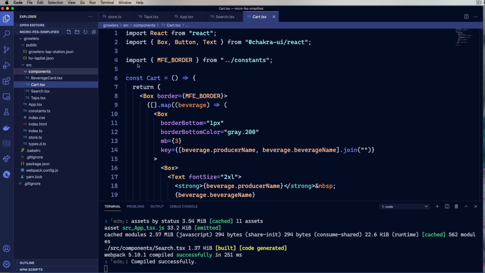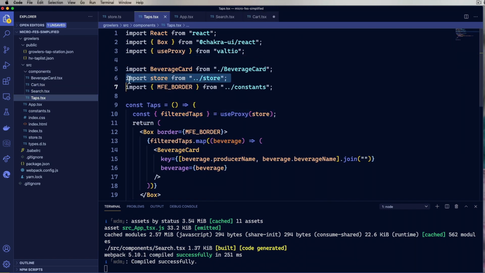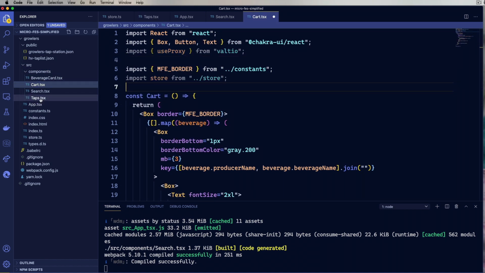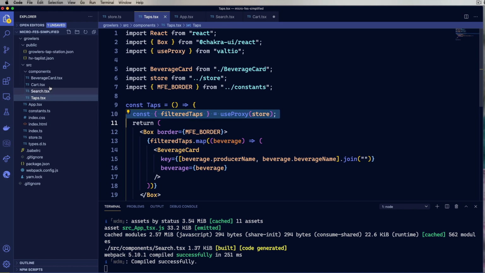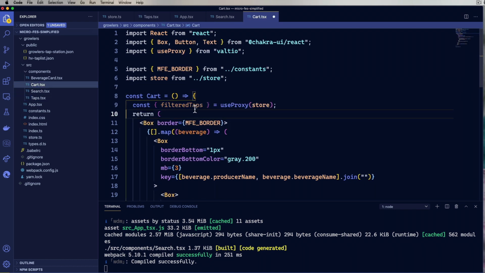So take this over into cart. Take the store over into cart. And take the use proxy. Bring that into cart. And all we need from that is the cart. That's an array, so we'll just drop it in here. Cool. This is basically all set up for you so that this is actually pretty easy.